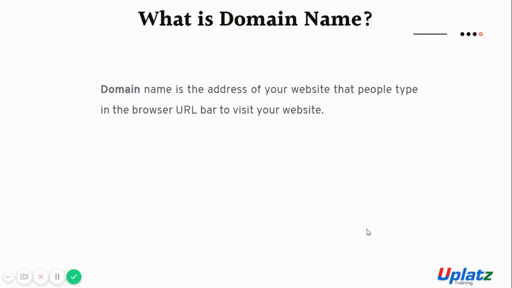To reiterate, let me start with what is a domain name. A domain name is the address of your website that people type in the browser URL bar to visit your website. This is your identity over the internet, at least for your website. So a domain name is very important to buy in order to give a unique name to your website or give a unique address to your website. Your website will be known by what sort of domain name it has.